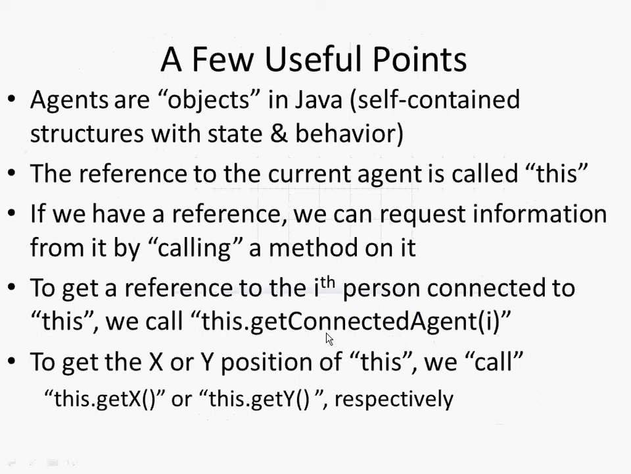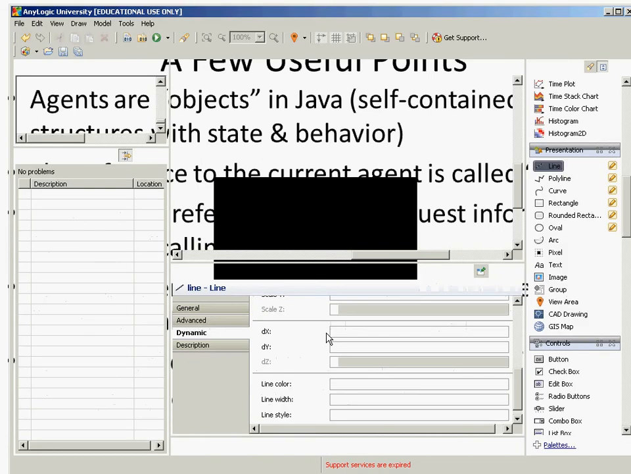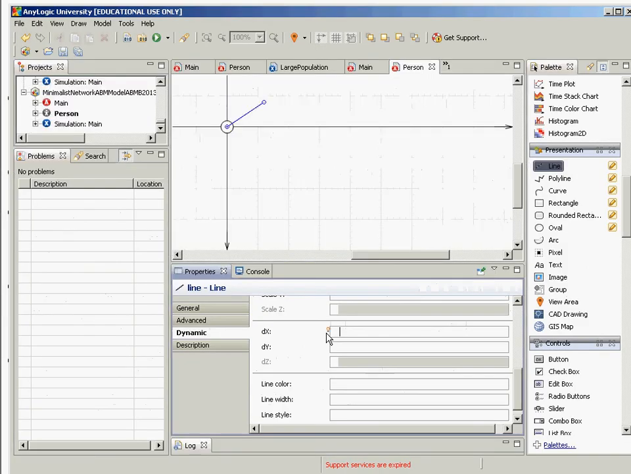If I want to get a reference to that agent, so I can ask that agent, hey, what's your X location, how do I do that? Well, okay, so there are locations, but let's suppose they all have locations right now. We need to divide and conquer. They have locations right now.